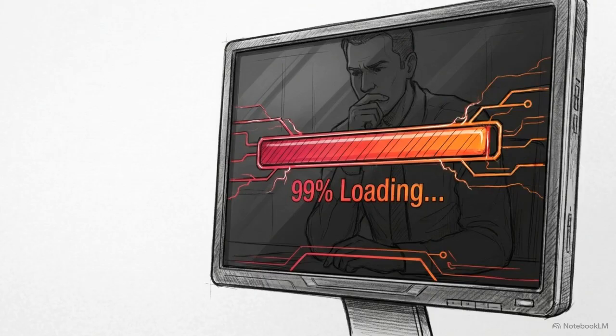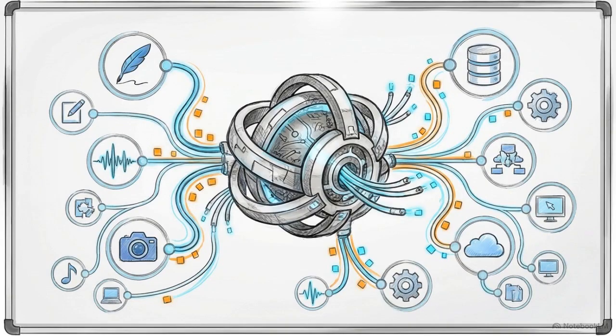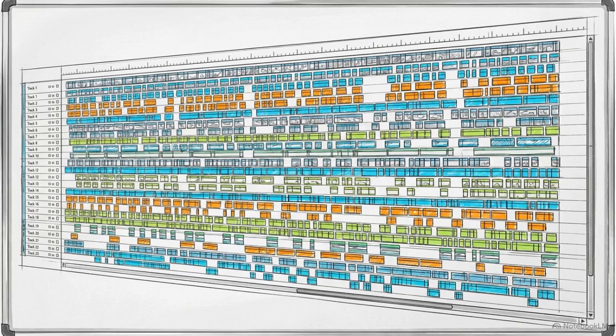True production speed does not come from pushing generative models to render faster. It comes from the rigid, systematic organization of a multi-tool architecture. The utility of an AI workflow lies in orchestration and data routing. Generating an image or a line of text is a commodity. Aligning 100 distinct outputs into a cohesive narrative is an engineering challenge.